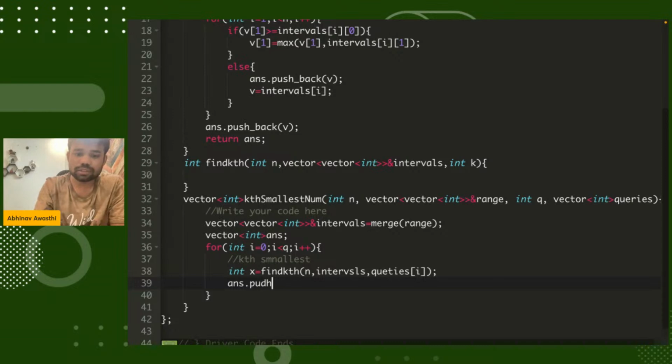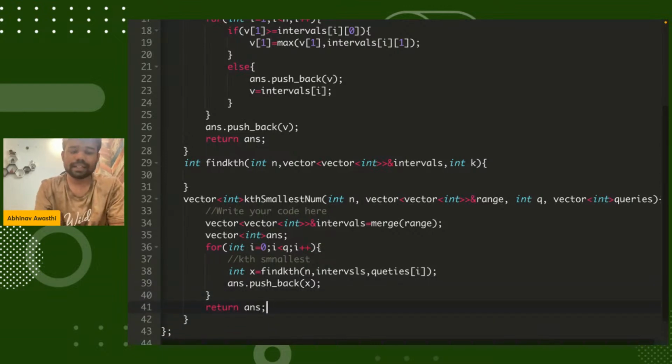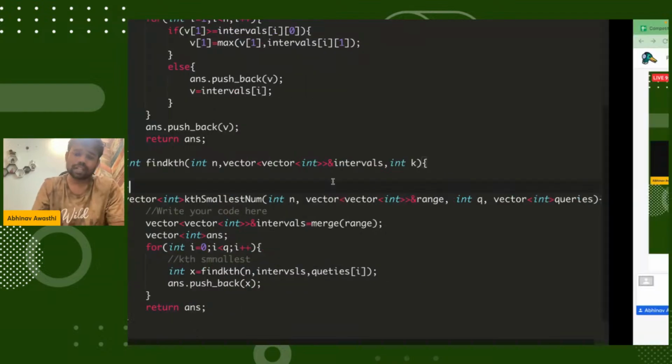I will push it back into my answer, and then I will return my answer. Is this much clear? Now the main task is to implement this find kth function. How are we finding this kth value? That's the main task.